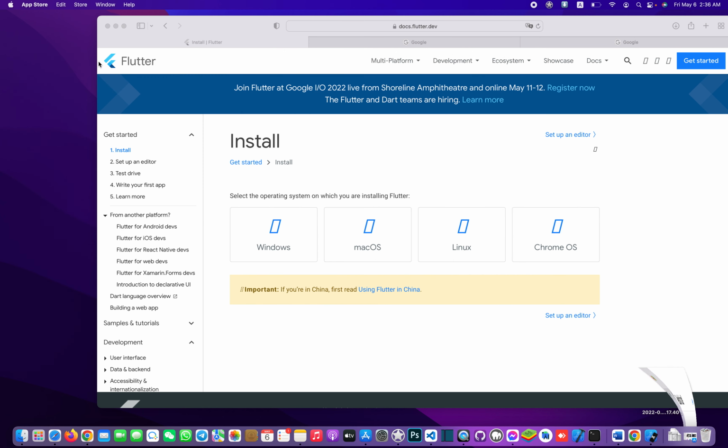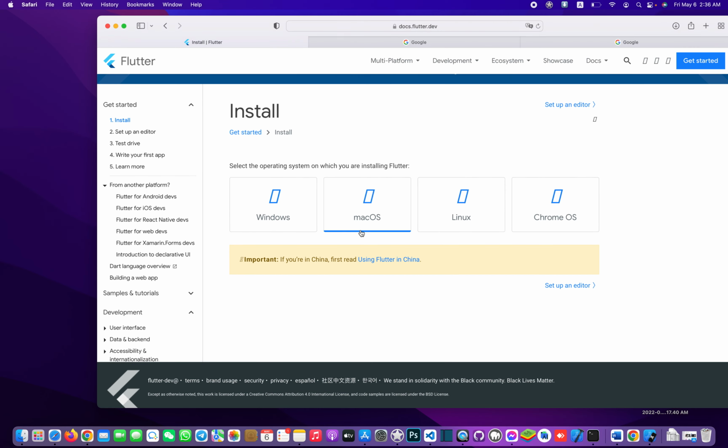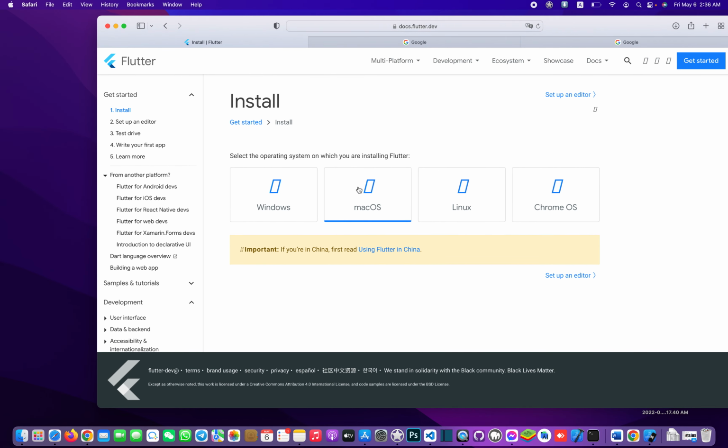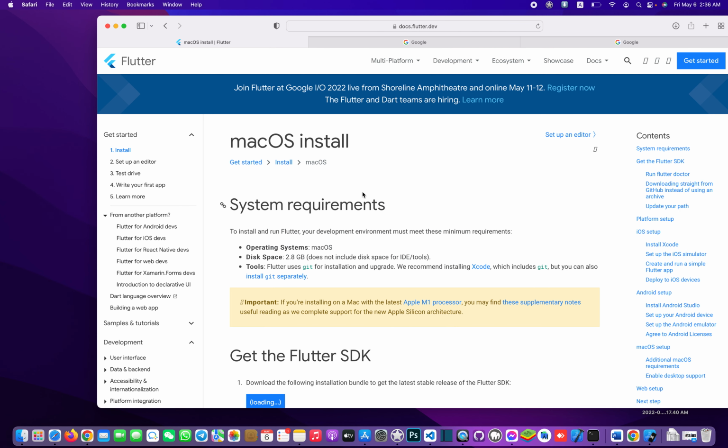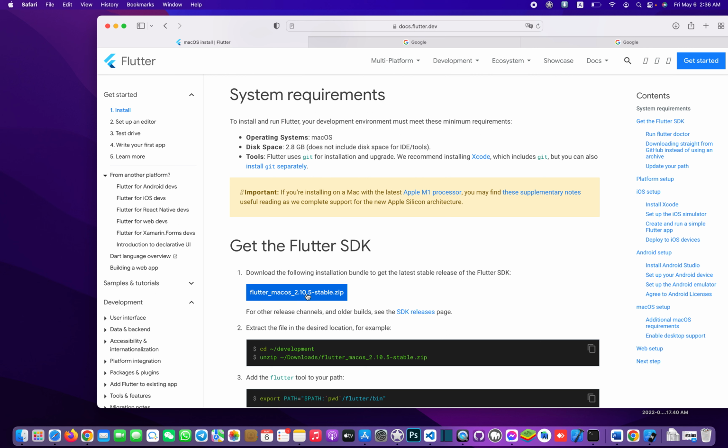Okay, let me minimize this. Next is to get your Flutter SDK, depending on your platform or OS. I'm using Mac, so I actually have my Flutter already downloaded, and I'm going to show you later. If you click on macOS, it should take you to the downloading page. Okay, so this should open up, good, and then you get this. You just simply click on this and download it. Okay, I already have this. So let's say you have finished downloading this.